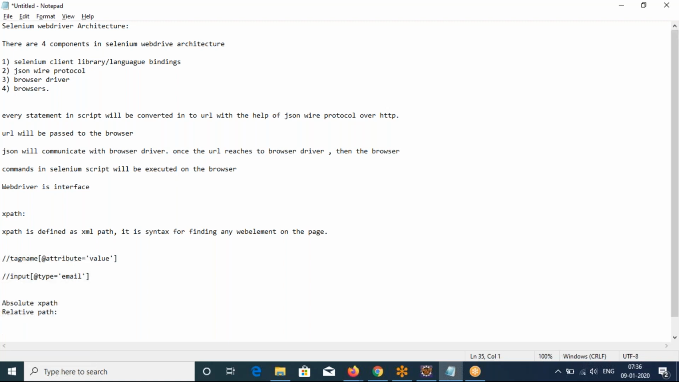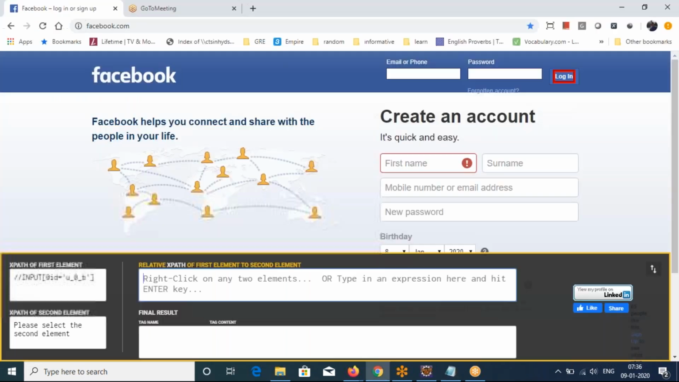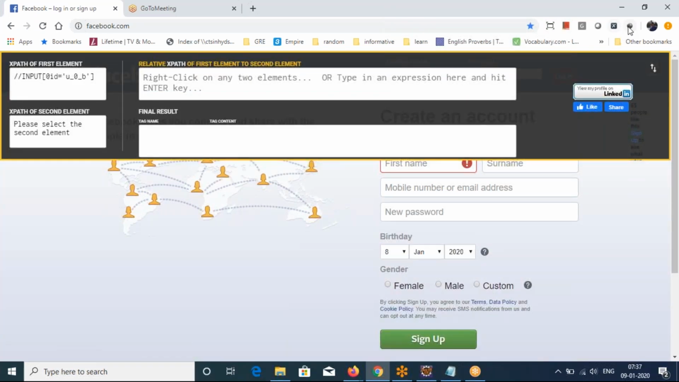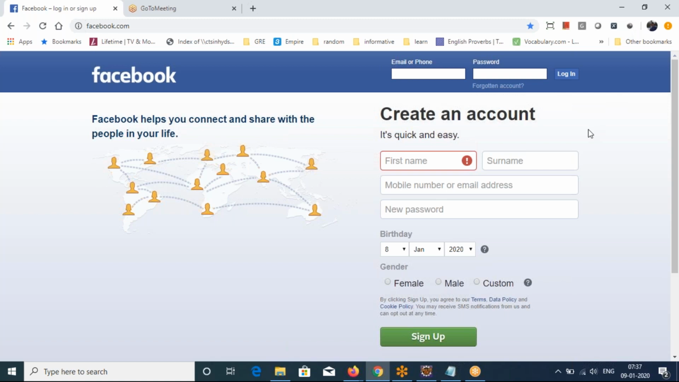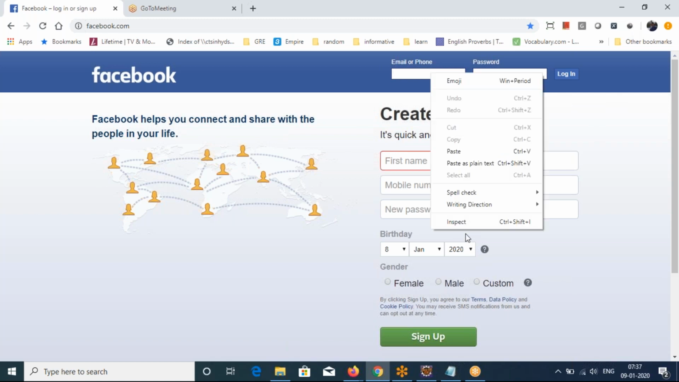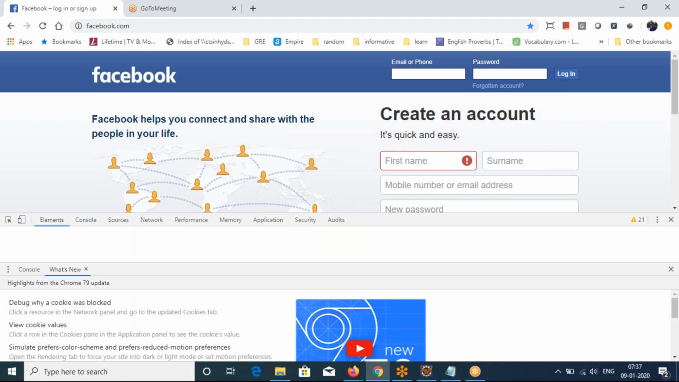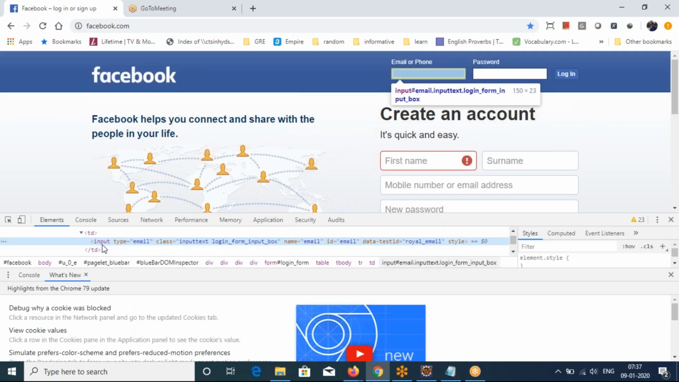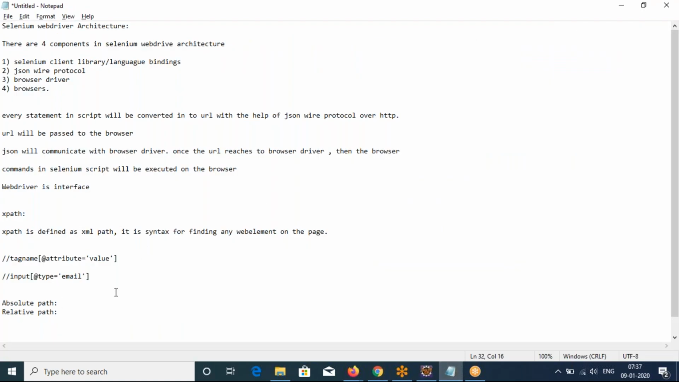What is an absolute path? The whole structure, from the root node. Suppose for this email I want to write an absolute XPath, it won't start from this input. This is the current node. Why are these relative XPaths used? A relative XPath directly identifies the current node. It always focuses on the current node.